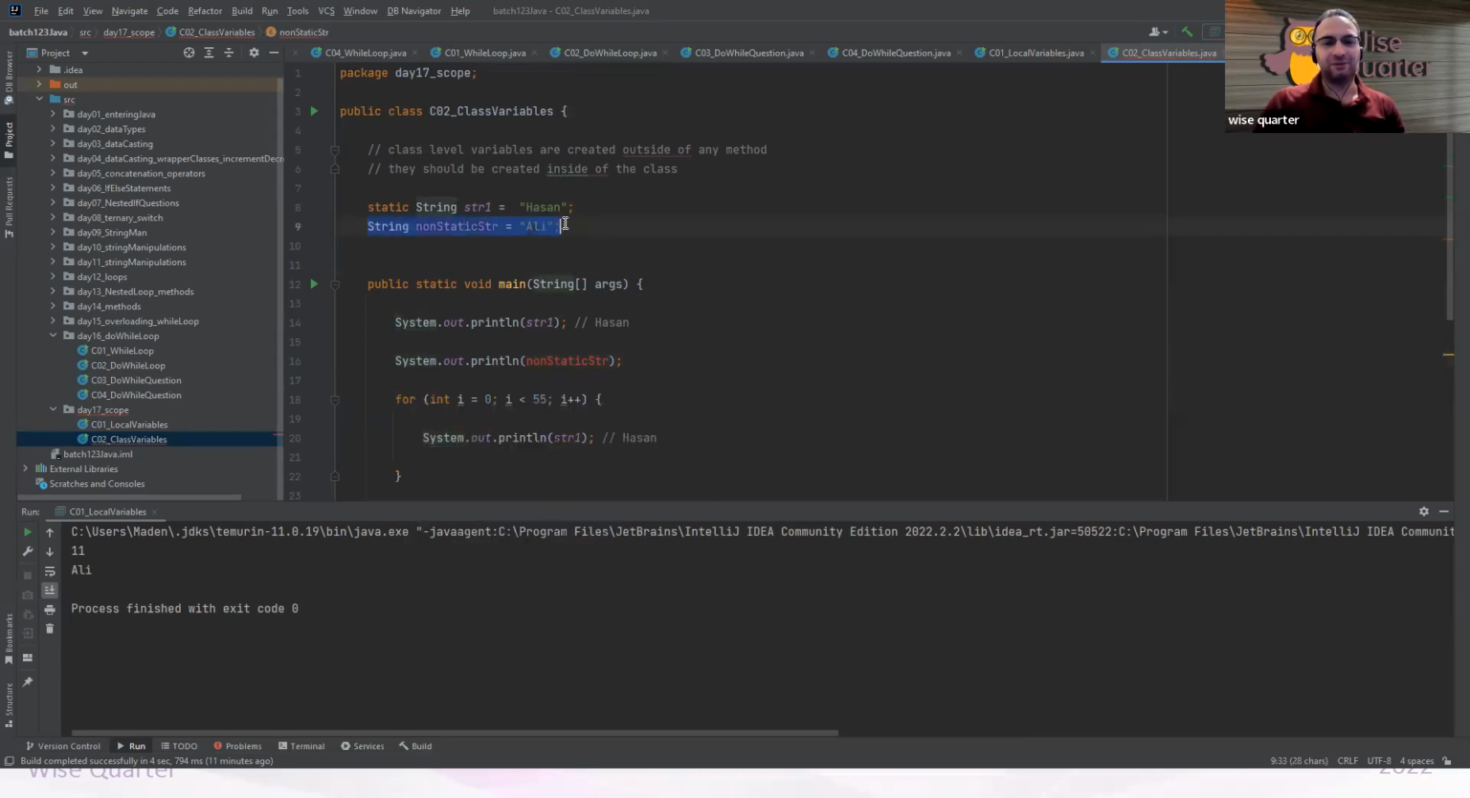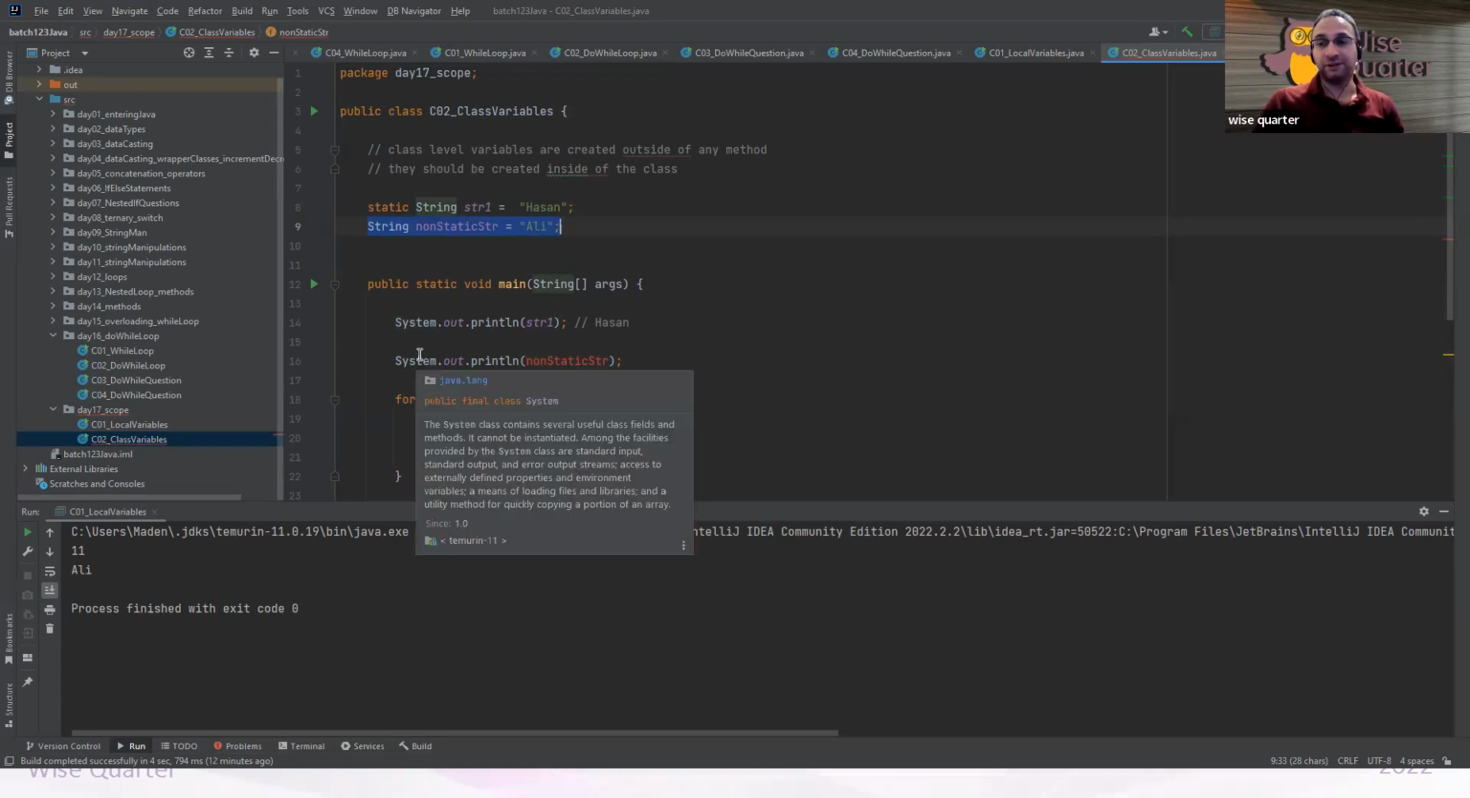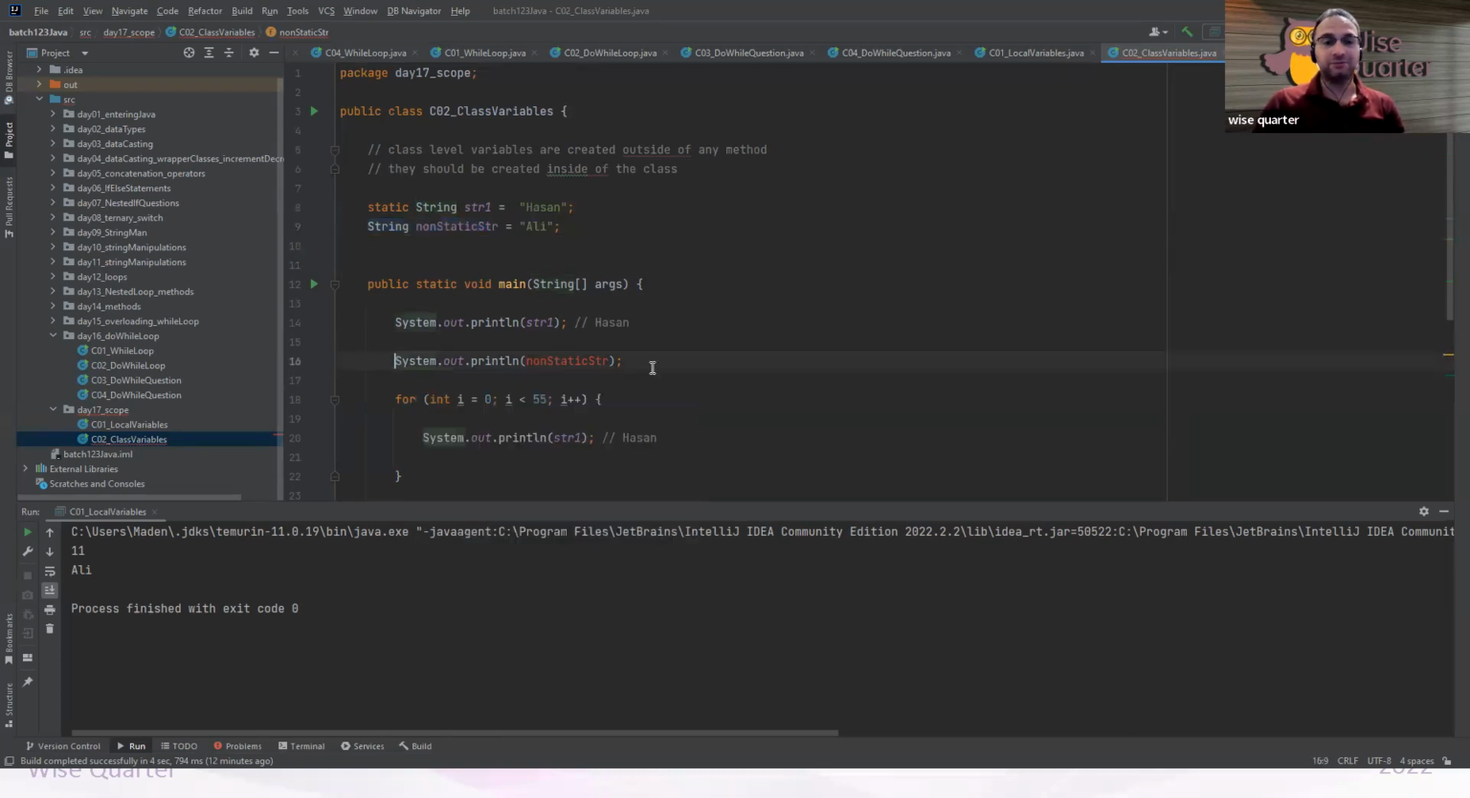This variable cannot be used here because it doesn't have the authorization to enter this static party. It's a very elite party, yeah, you know. And non-static variables cannot be used in static methods.